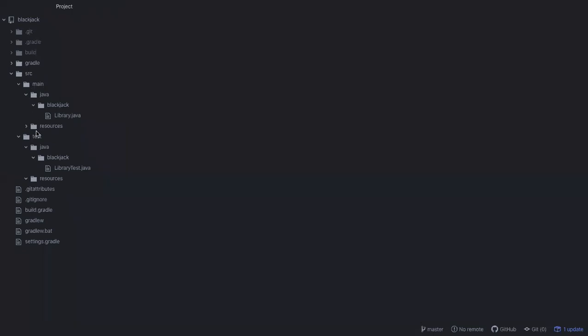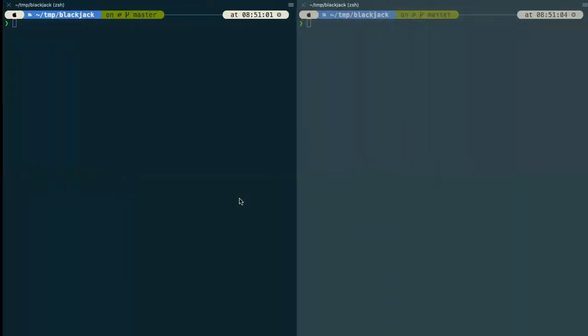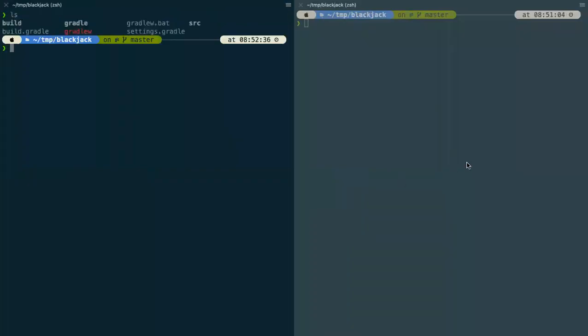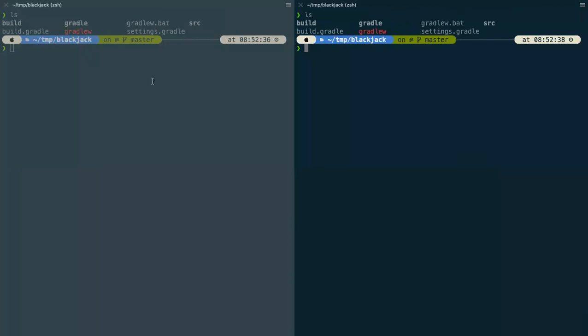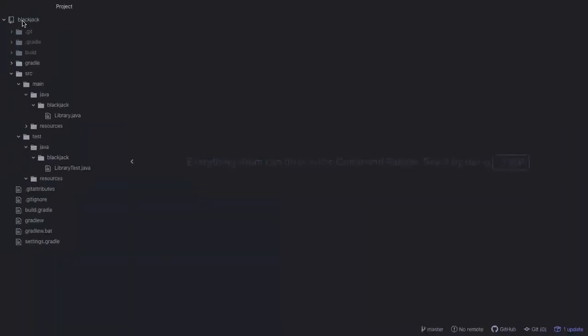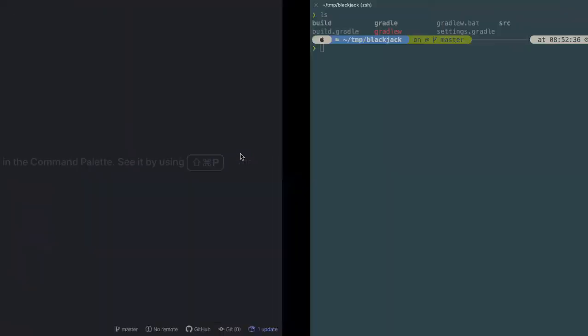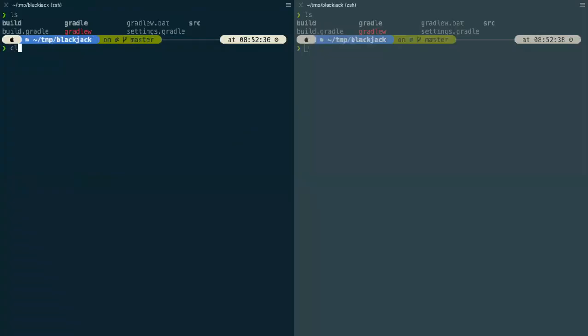I've done a Gradle init, and this is its basic configuration. We're going to be using JUnit 5 for our test environment, and this is a Java project, of course. I have a couple of terminals, both at the root. They're both at the same position at the root of the project. Basically I'm in this folder here in both these command lines.